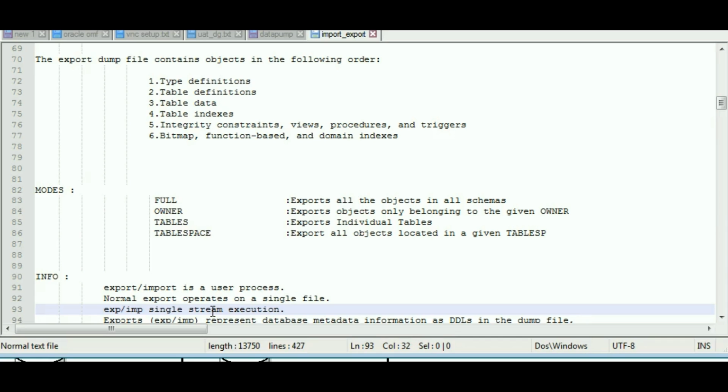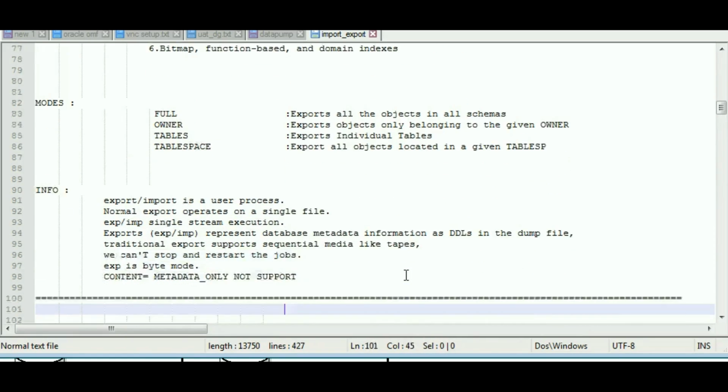The third one is tables. Export individual tables. You can use the tables parameter, tables equal to some particular table name and partition name. Then the fourth one is tablespace. Export all objects located in the given tablespace. These are the four modes of export.